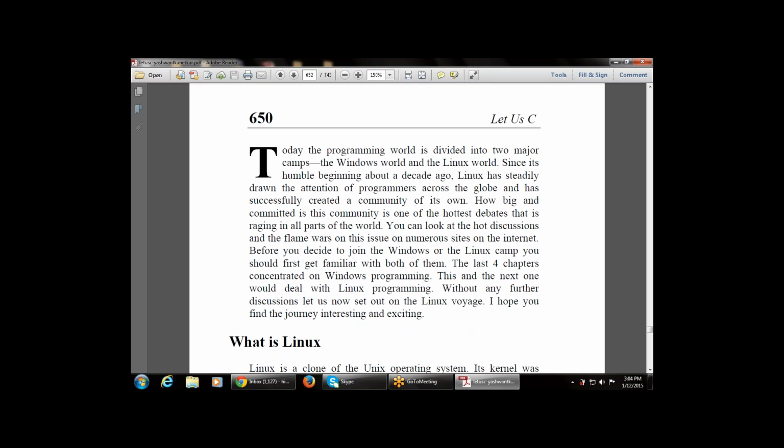This paragraph says that today's programming world is divided into two major camps. What are the two camps? One is Windows and one is Linux. Linux is drawing the attention of programmers across the globe, that is, worldwide, and has successfully created a community of its own. So Linux has various demands in society, so it can create a community of its own.